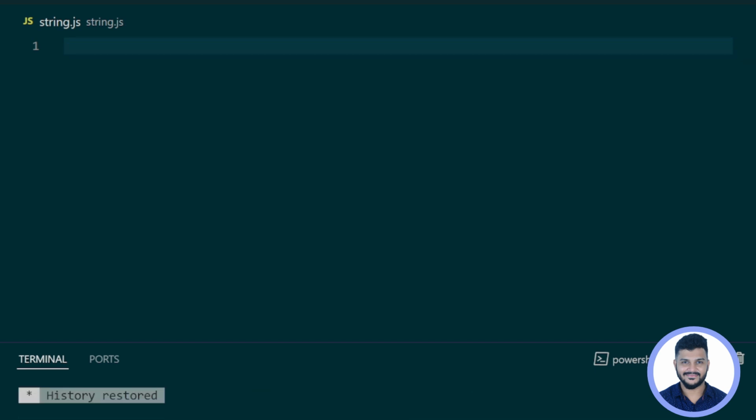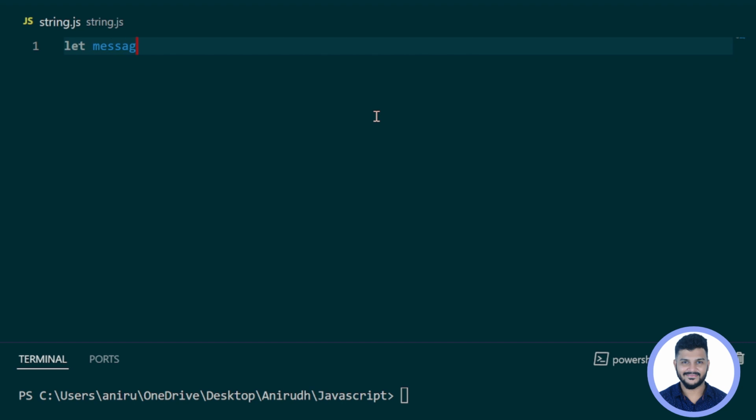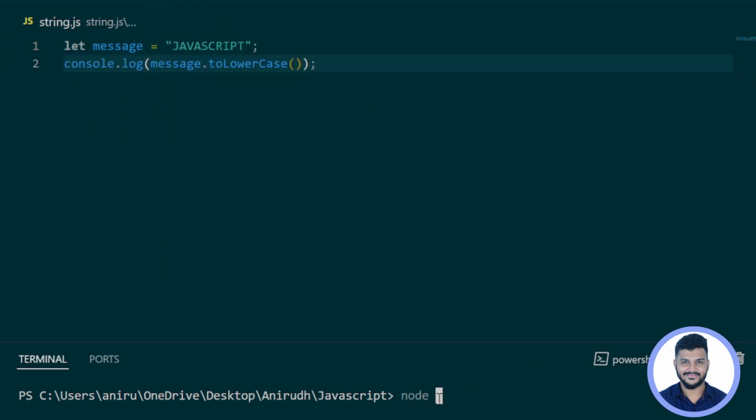Pretty cool, right? You can also turn a string into lowercase with the toLowerCase method. Let me show you how. So here you go. JavaScript becomes all lowercase.